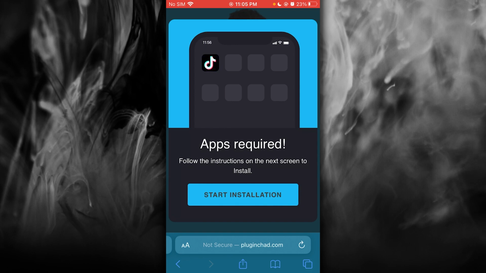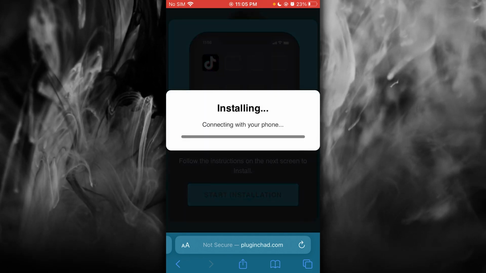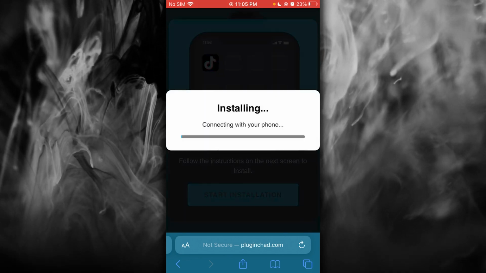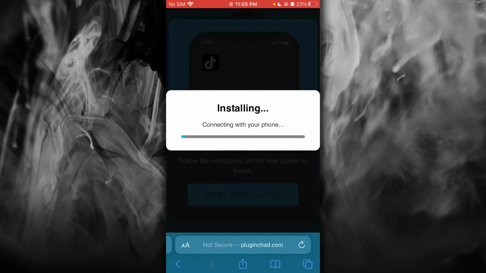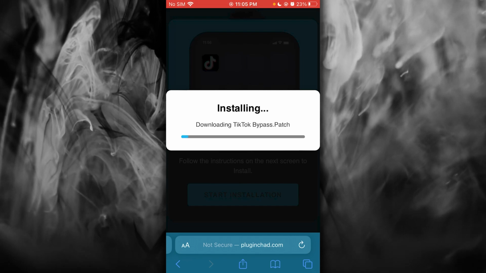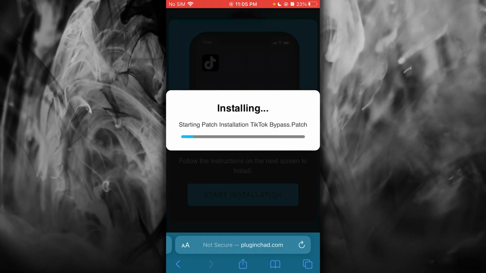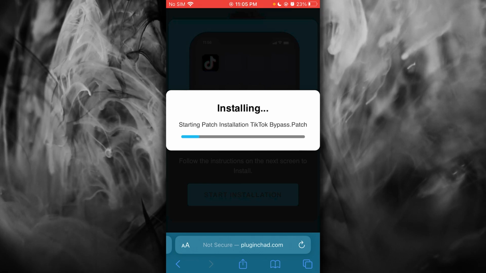What it's going to do is simply ask you to download two applications. And it's totally safe. It's totally free. And you can easily do that for yourself. There's no hassle in it or anything like that whatsoever.